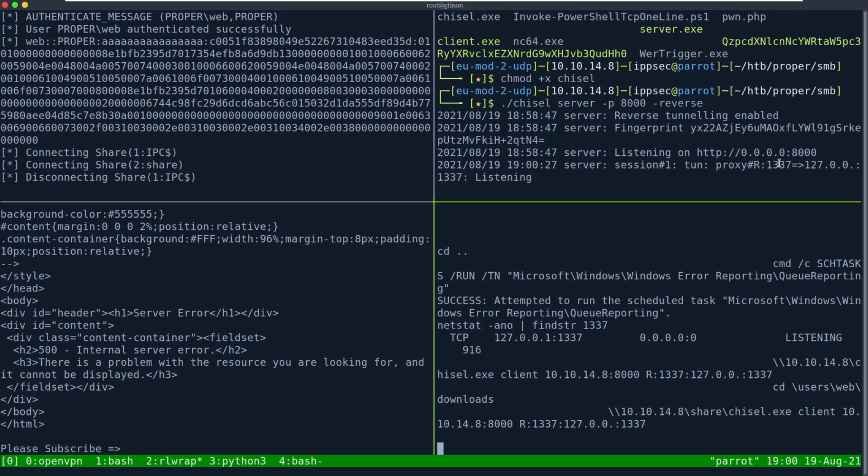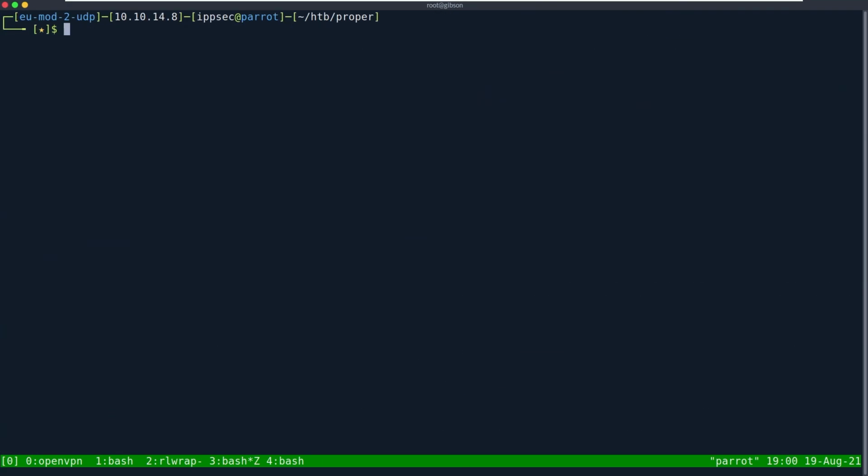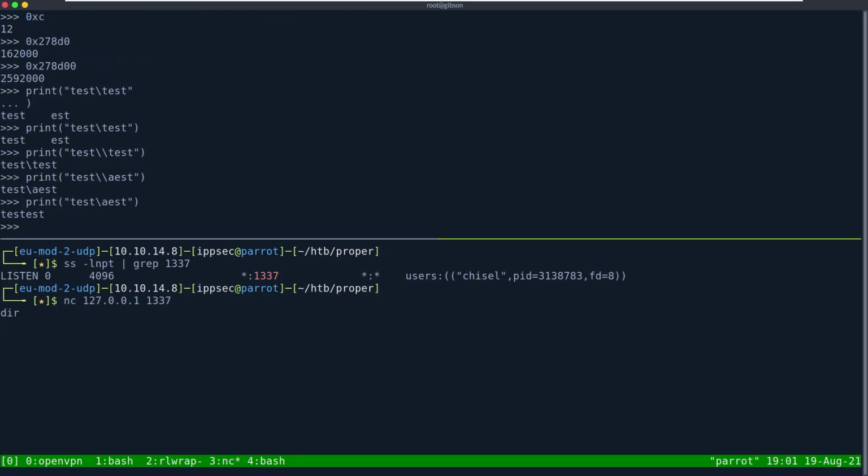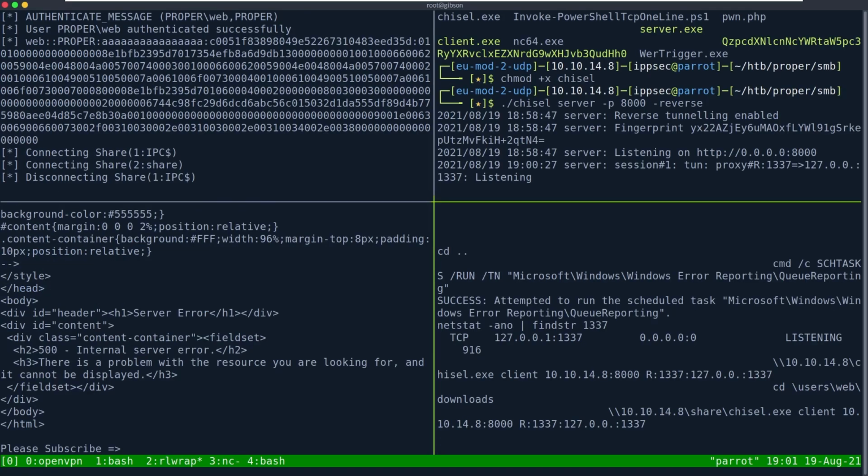So I'm going to pause the video and we'll see what happens. Almost as soon as I pause the video, we have it connecting. So if I go to my host, we can do ss -ntlp grep for leet, and I am listening on leet. So if I connect to this 127.0.0.1 leet, it should send me through the chisel connection and then go to localhost on the remote host and access port leet. dir. So it's doing exactly what it had done before.